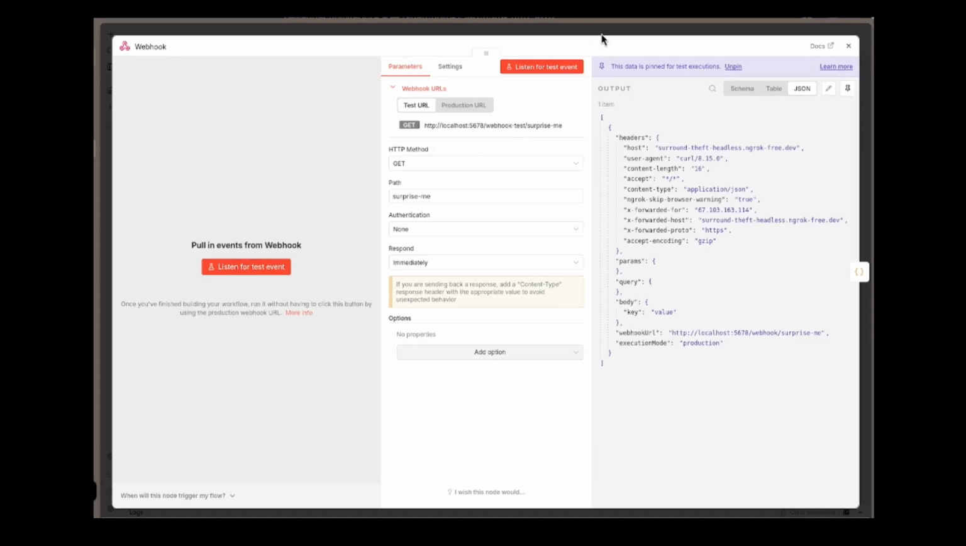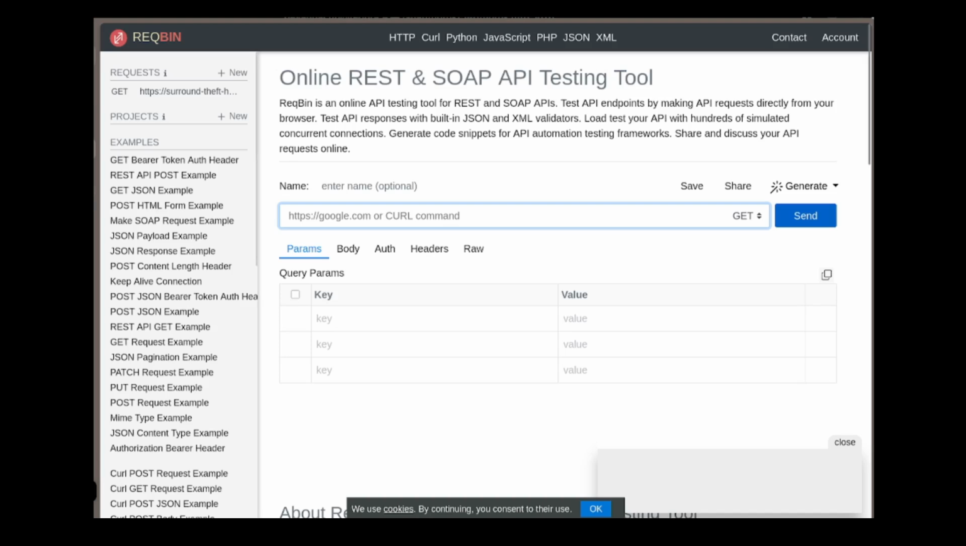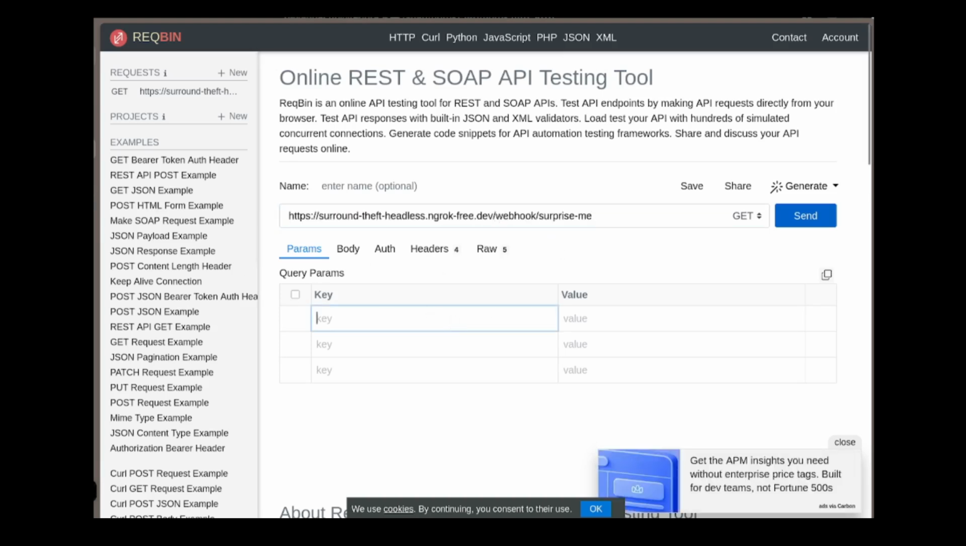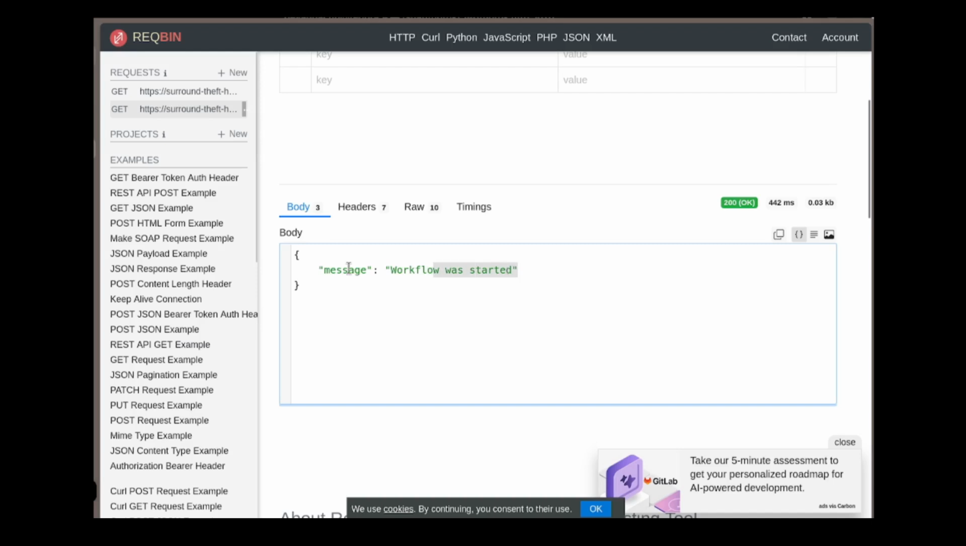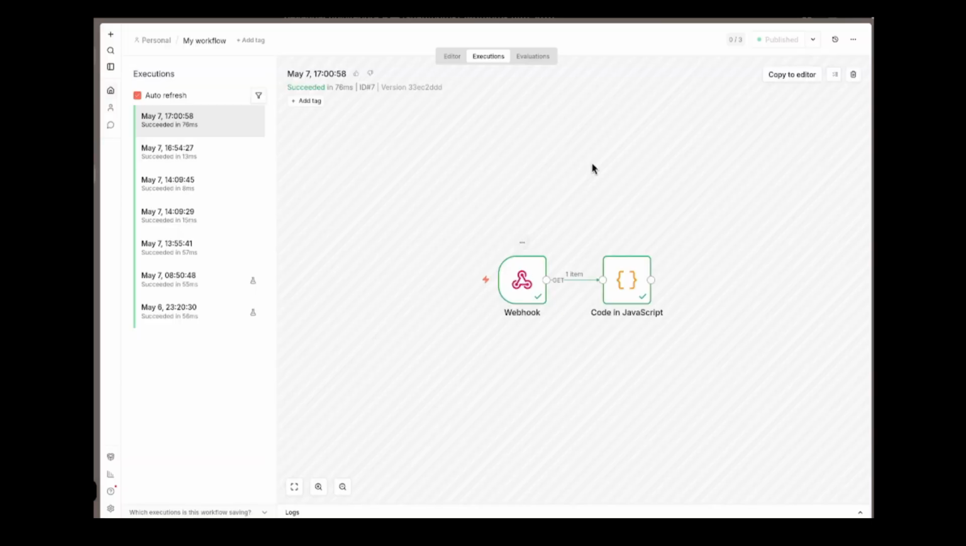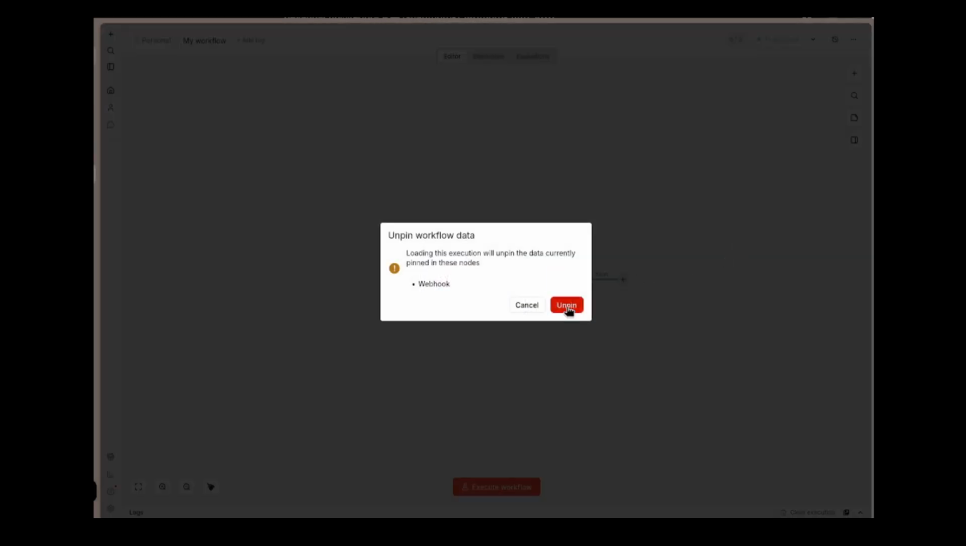I want to replicate a real scenario where a third party will call my endpoint from the internet. So I will be using this site and paste that URL and add this header. You'll see the response: Workflow has started. That means the webhook just acknowledges your request, but does not really wait for the workflow to finish.